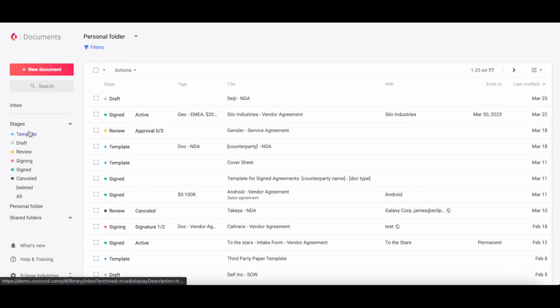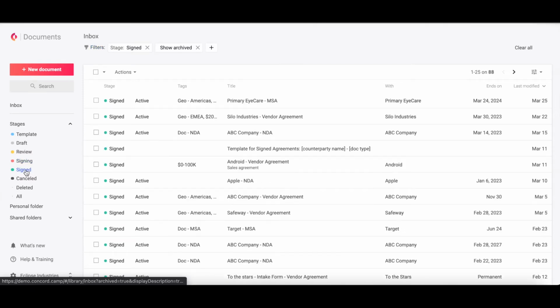Stages here is a way to filter by stage. So these are the stages within the negotiation process. So a template is your paper, obviously. When you create or use a template, it will create a draft. When you share a contract, either internally or externally with folks, it'll flip to review. When you're actively signing the agreement, it'll flip to signing. Once it's fully executed, it becomes signed. So if I click on signed, I will see all my signed agreements.